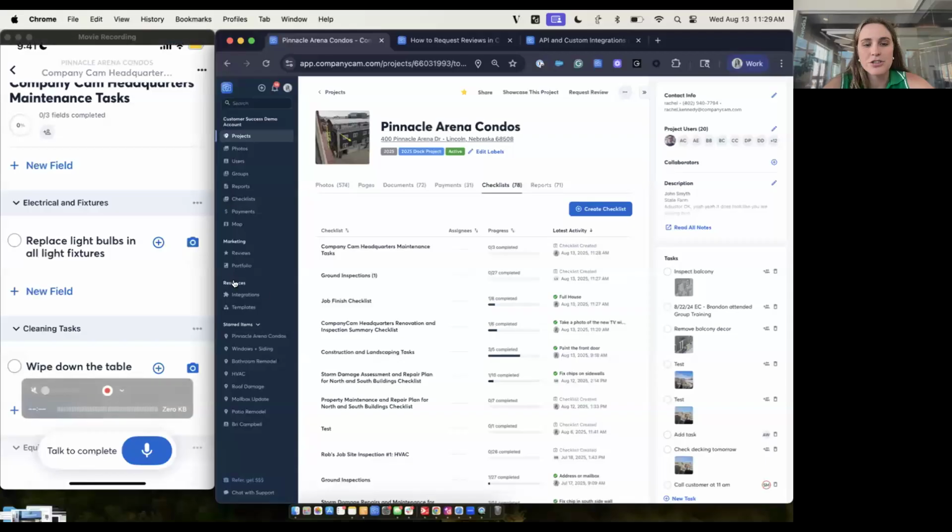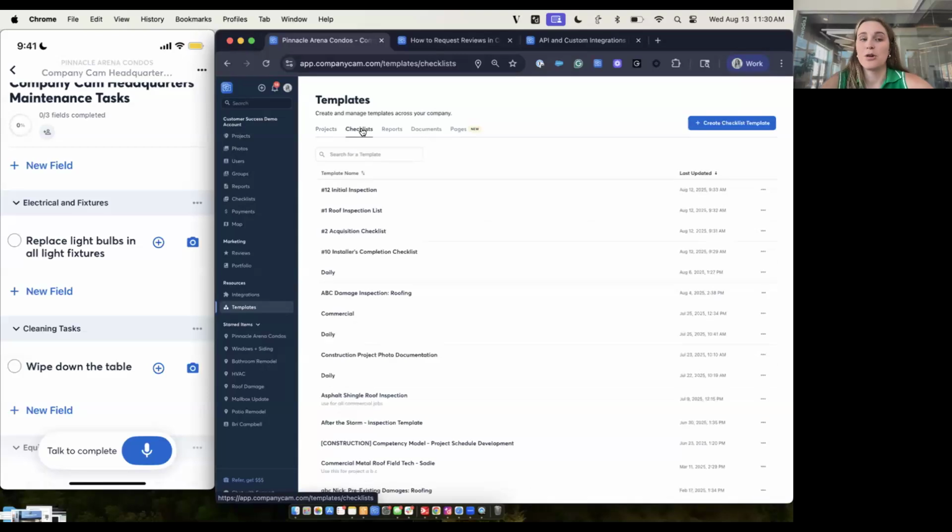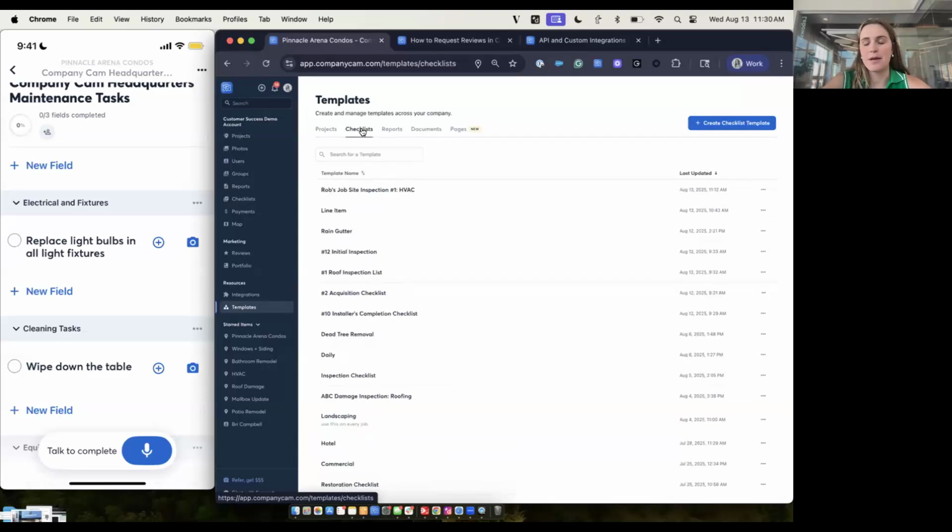First of all, I'm going to show you here on the left-hand side where you can manage your templates. Under resources on desktop, you're going to see templates. Up at the top here, I have a projects template, checklists, reports, documents, and pages. So that checklist that I just talked to you about, like maybe my final closeout from the job, I can save that as a template and I can have that come into every single job or pull that in whenever I would like. What I'm showing right now is where you can manage that checklist template, delete it and make adjustments to it if you need to.